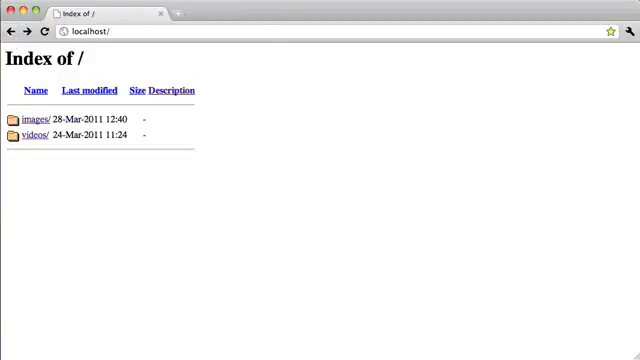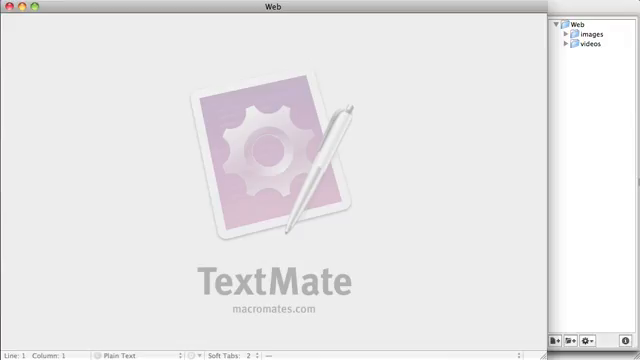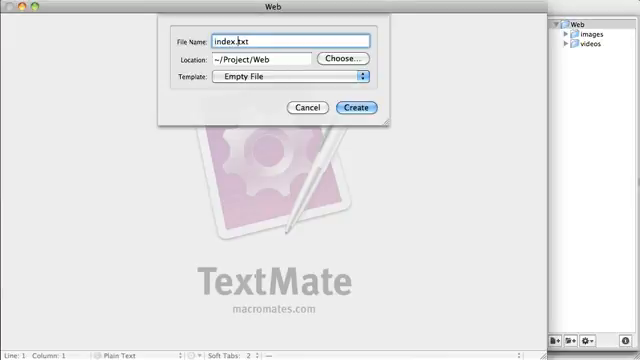And now we're ready to go ahead and jump into our text editor. So again, we have the same directory structure here. We have our images folder, and we have our videos folder. And now we're going to go ahead and create our first file.